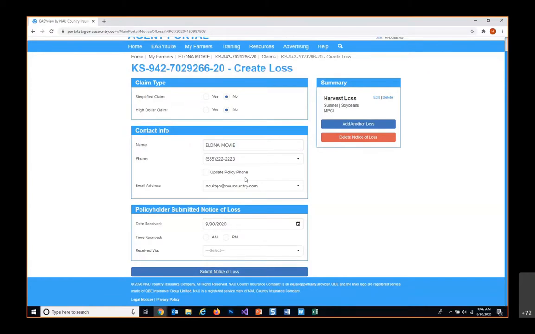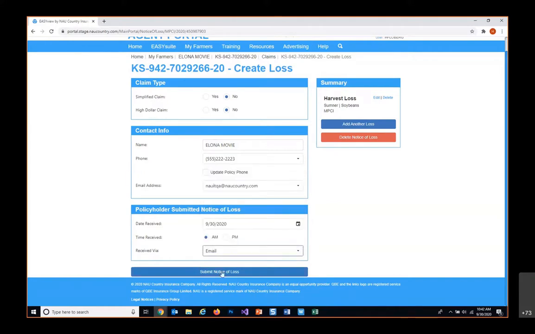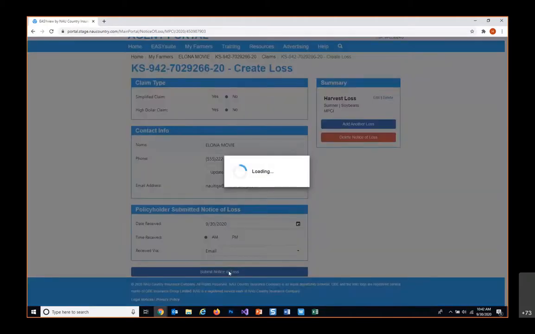All right, down at the bottom, the policyholder submitted notice of loss. As you guys know, the agent needs to have confirmation from the insured to be able to submit a notice of loss. So this is just talking about how you got that information. So the date you received it, was it in the morning, the afternoon, the evening? And then how did you get that information? And I'm going to actually change that to AM, and we'll do email and then submit the notice of loss.